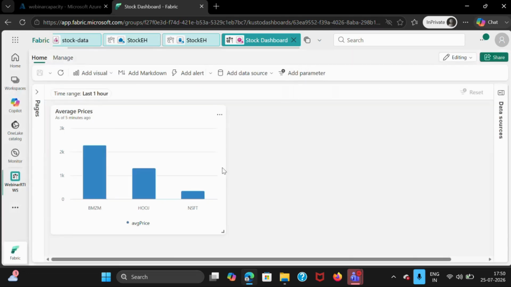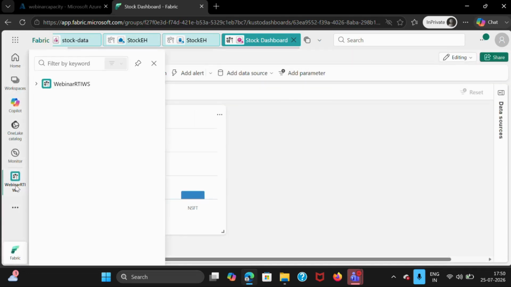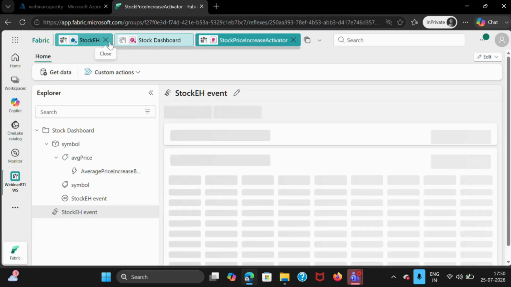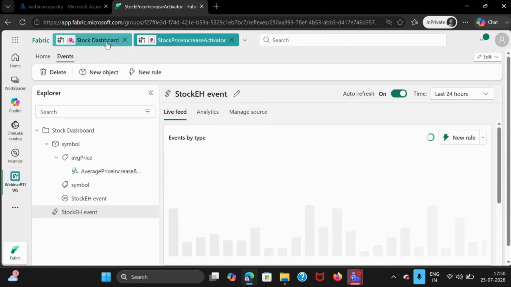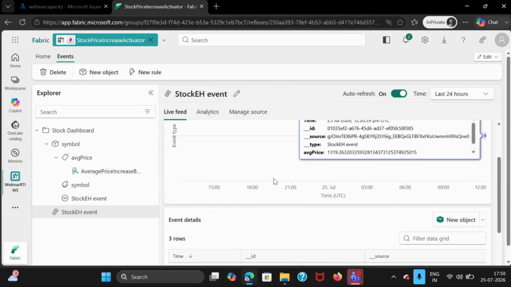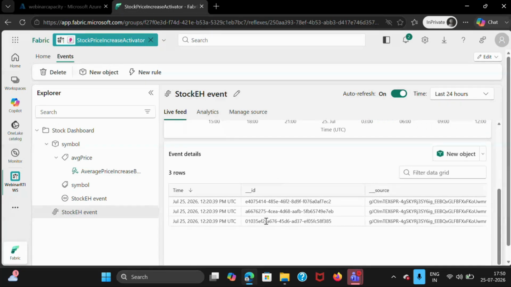I'll just close this. And now this rule, if you go to the workspace, will be saved here. I'll just close all of this. Okay. And can you see this rule has been added? So there will be constant monitoring. Every 5 minutes, the query will be run and the price value will be checked.